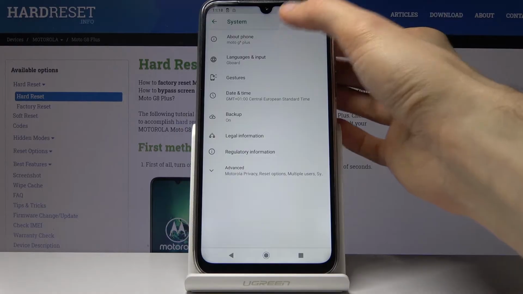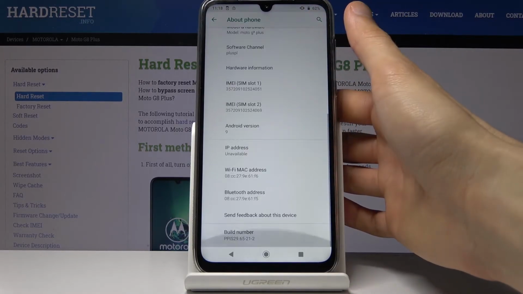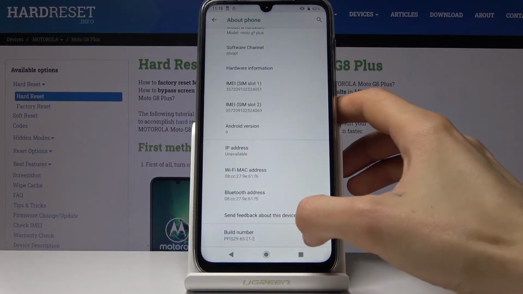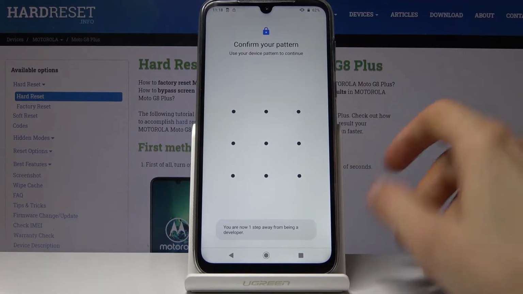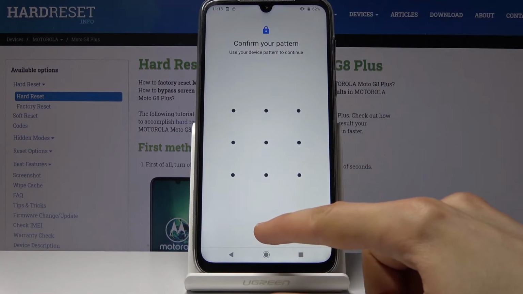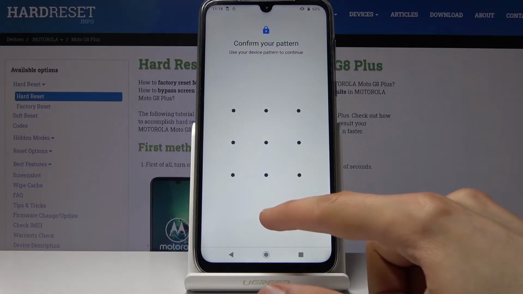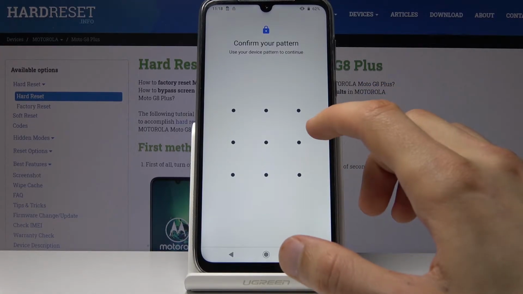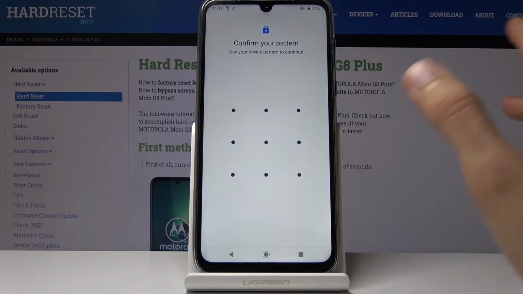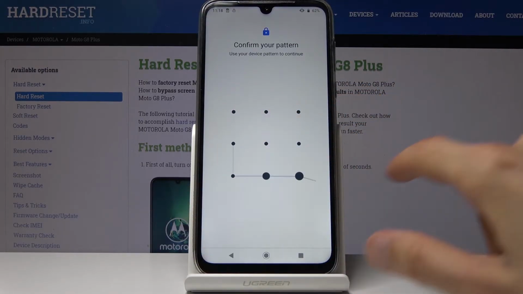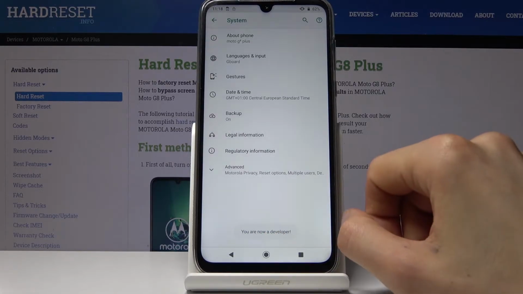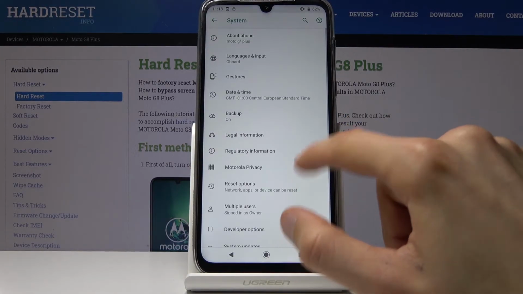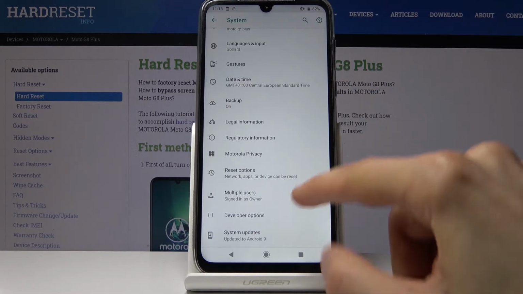About phone. So system and then about phone, and the build number at the bottom. So tap on the build number 7 times, you'll get this. Now normally you would get the you are now a developer message, and if you have some kind of pattern, password, pin, whatever it is, you will need to confirm it before you can actually enable it, and then you will see that message.